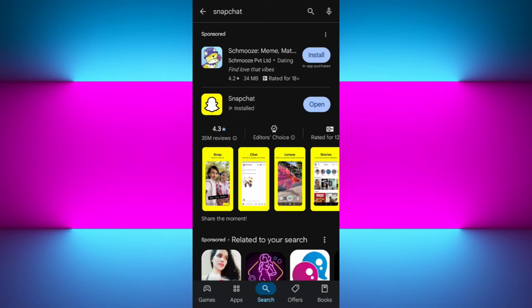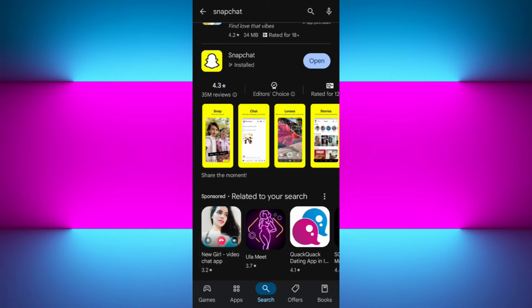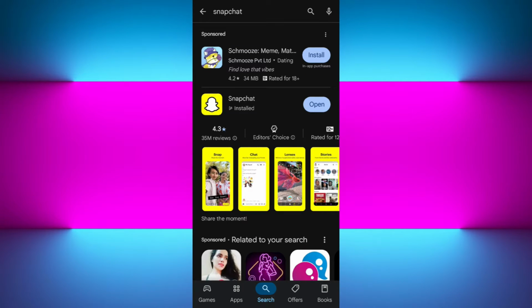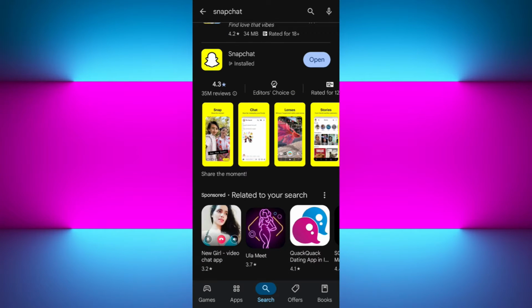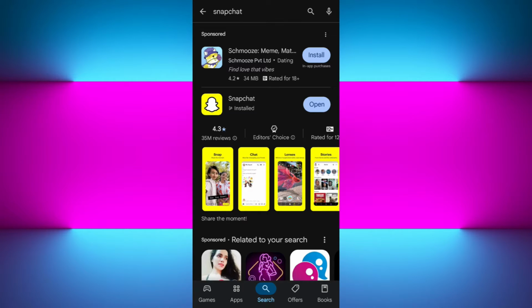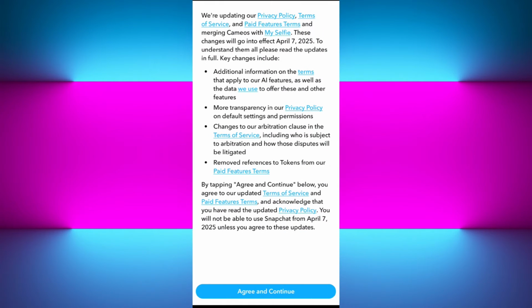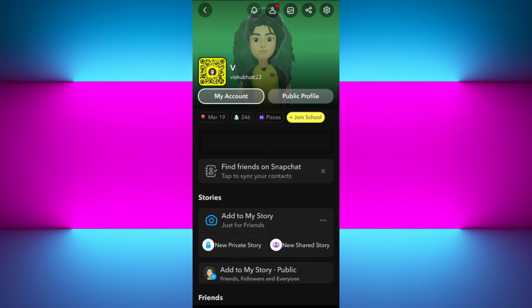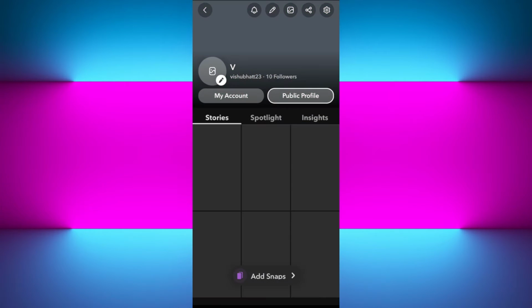So if you are wondering why your Snapchat public profile option isn't showing up, trust me, you are not alone. This is a super common issue in 2025, especially with new accounts or if you are using an outdated app version. So in this video, I will walk you through some of the best and most effective methods to fix this issue. Whether you are trying to grow on Snapchat or just want to make your profile visible to others, this guide will help you get that public profile feature unlocked and working.